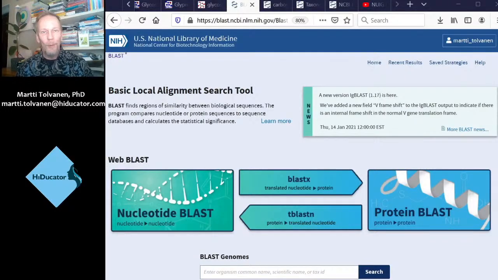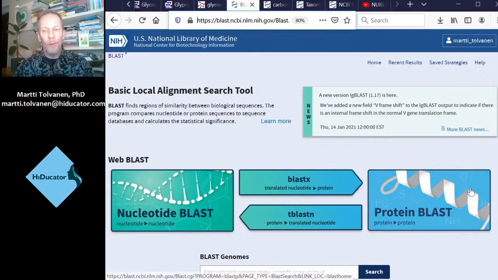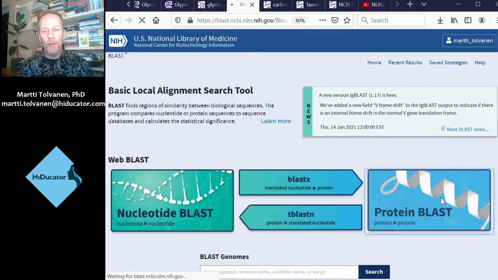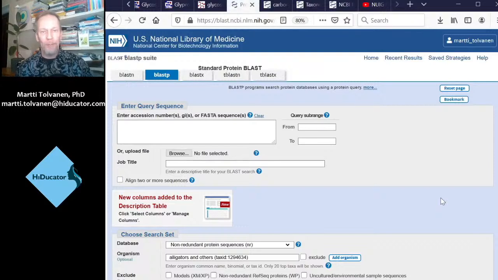All right, we are on the website of NCBI BLAST. This is the link given to you in today's section of Moodle, and we want to use the protein sequence of human CA3 and search against protein sequences. So this is normal protein BLAST.